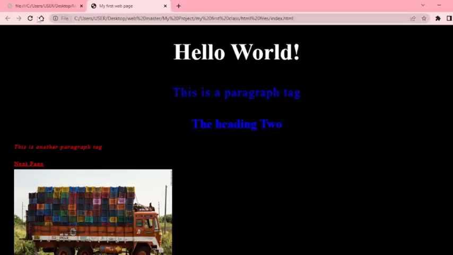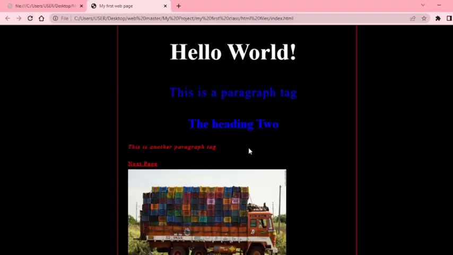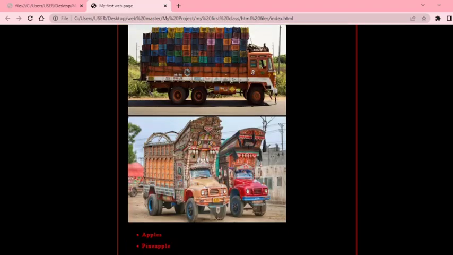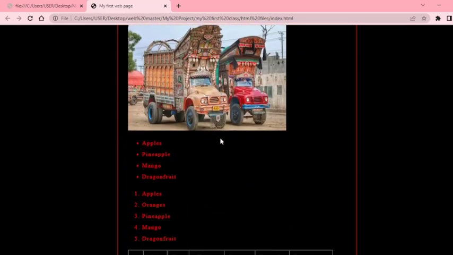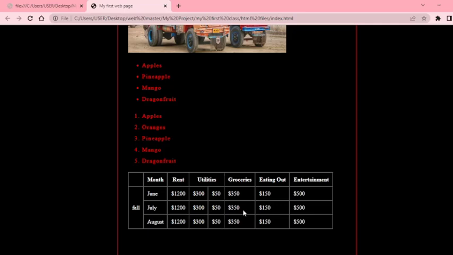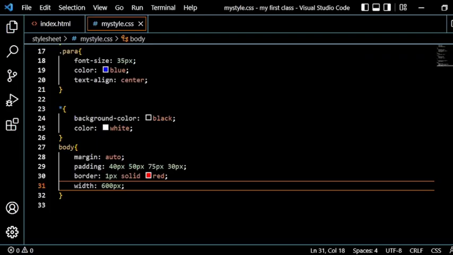Now let's go back to our browser and reload. Okay, now do you see what we have here? We have the border displayed here. So there is a border at the top, there is a border on the right side, there is a border on the left side, and there is a border at the bottom. So the border has different sides. Okay, so we can style the border top, the border bottom, the left and the right border.